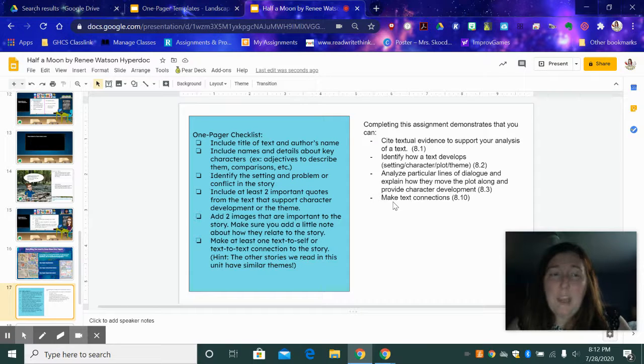And in this unit, at this point, we should have read at least 2, possibly 3 short stories that all deal with a similar theme about healing. And every character has a different kind of hurt. But you should be able to make some kind of text connection. You can make a connection to a text we've read or a text to your own life. So how does the story relate to your own life? Or how does it relate to something that you've seen in the world?